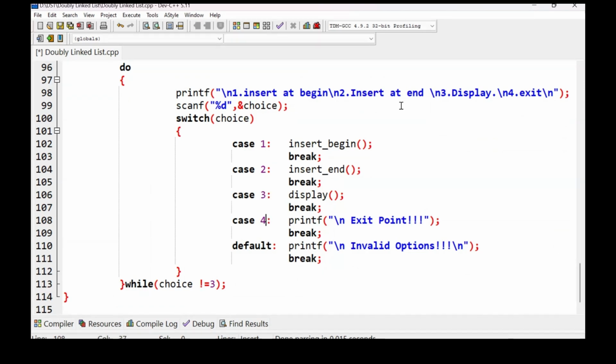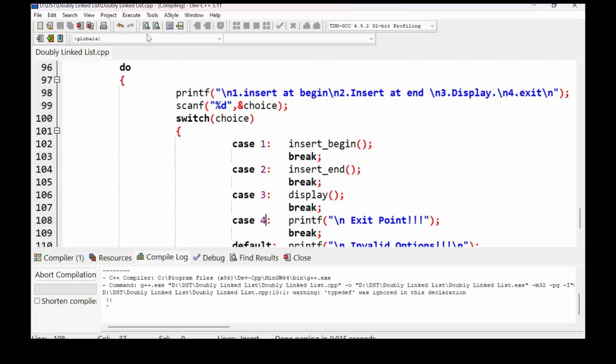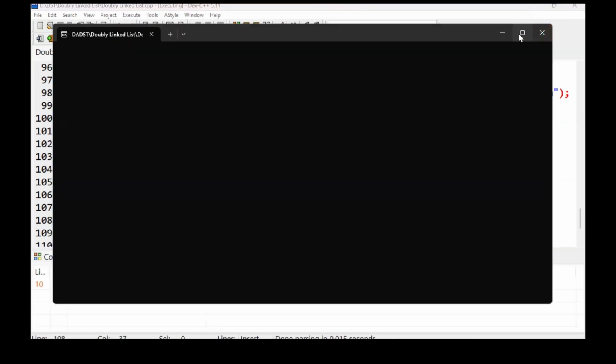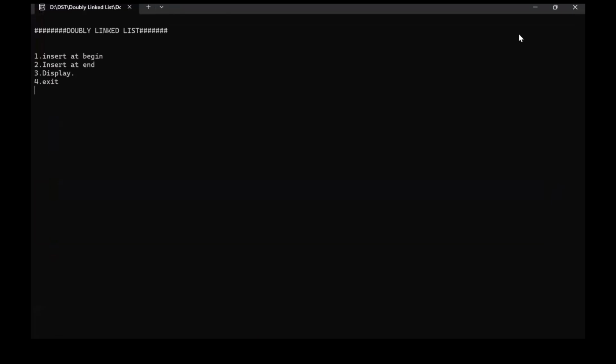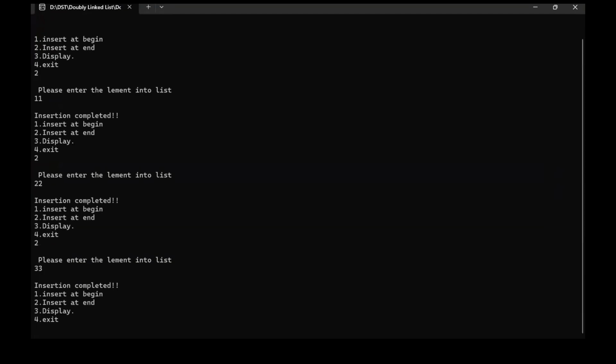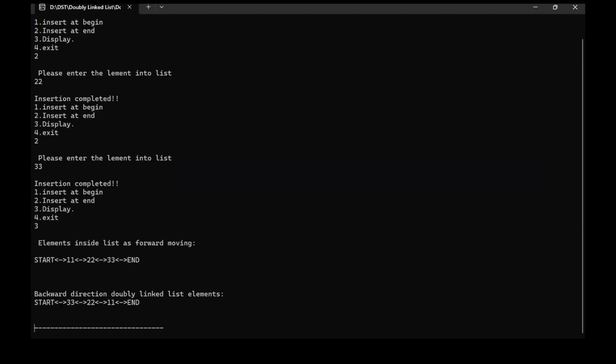Okay, let's compile the program. Now let's run the program. Insert at end. Okay, we go for insert at end: 11, then 22, then again insert 33. For example, I want to display. 3 is display.